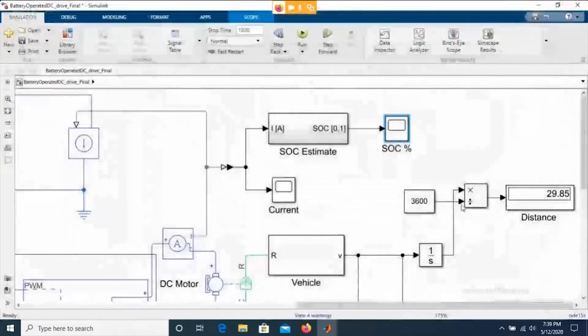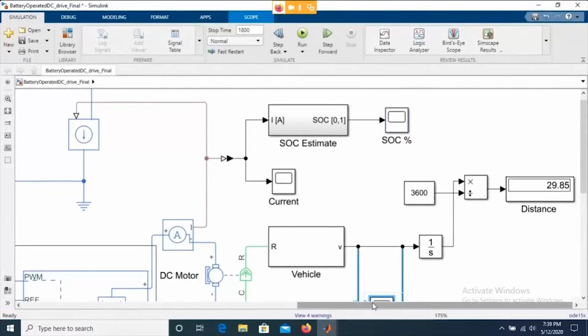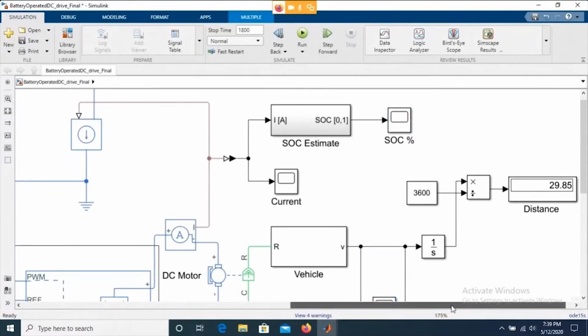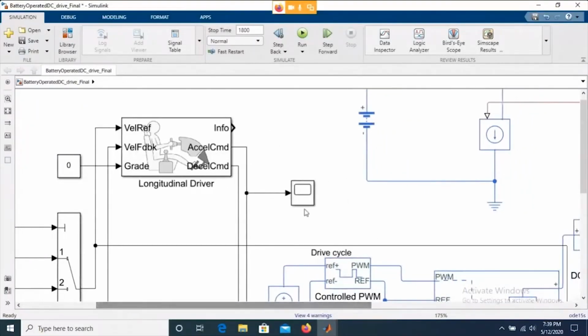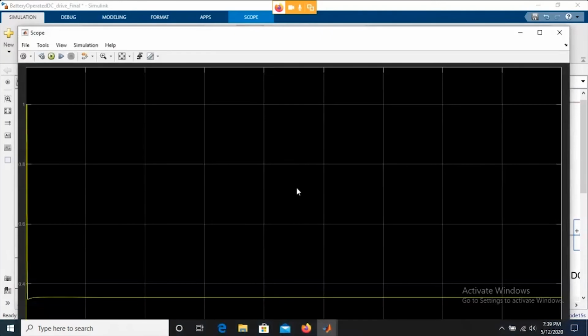Because most of the things are happening at a constant speed, there is not much signal available to see the variation with. So this is going to be the acceleration signal.